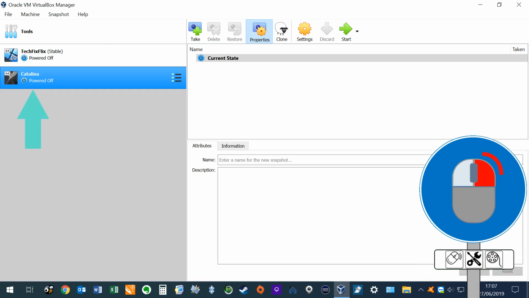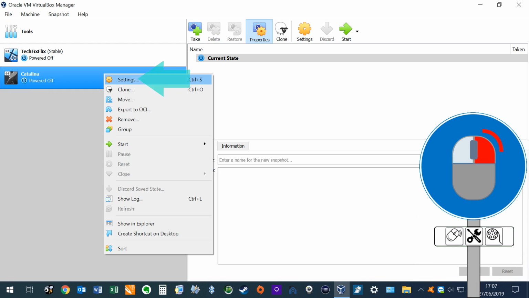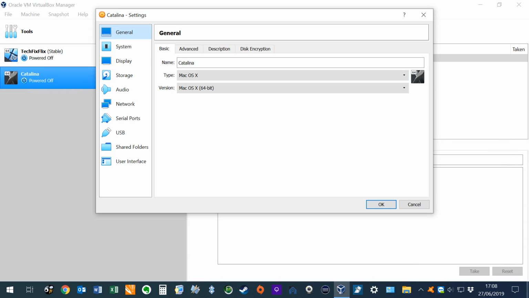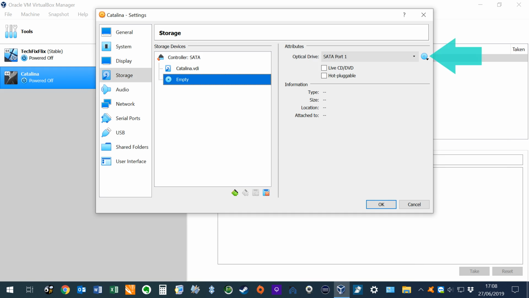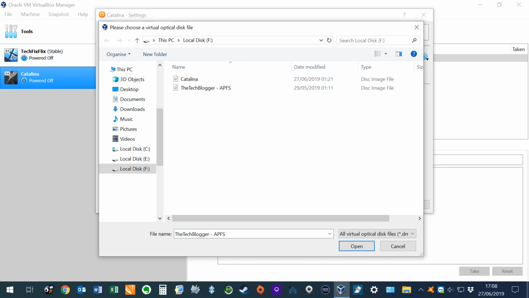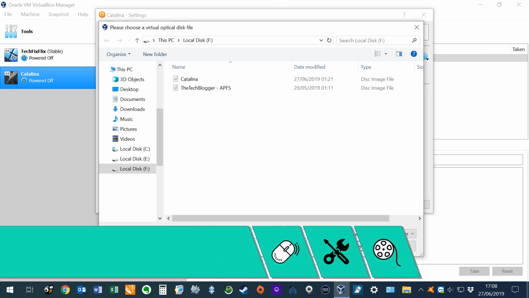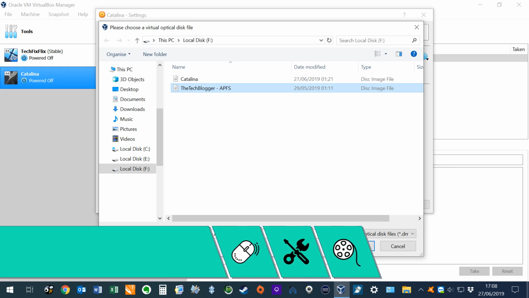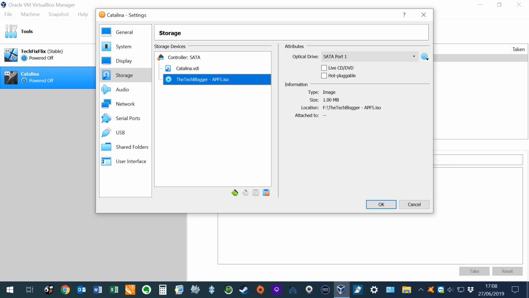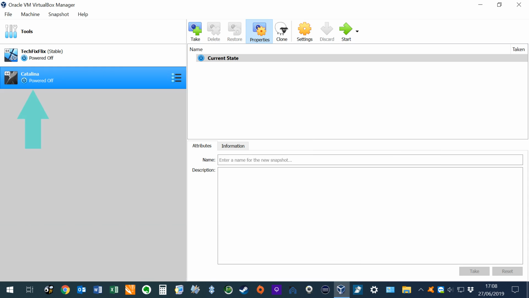Returning to VirtualBox, we right-click our virtual machine and select Settings, again navigating to Storage. We select the now empty virtual optical drive, click the drop-down, selecting Choose Virtual Optical Disk File. Then we navigate to the TechBlocker's APFS ISO, downloading from the link shown on screen now and in the written description. With the ISO selected, we now open it, once again attaching it to the virtual optical drive. With the disk attached, we rerun the virtual machine.